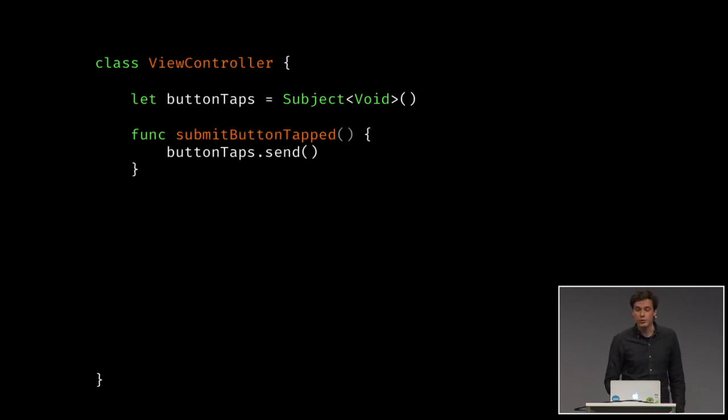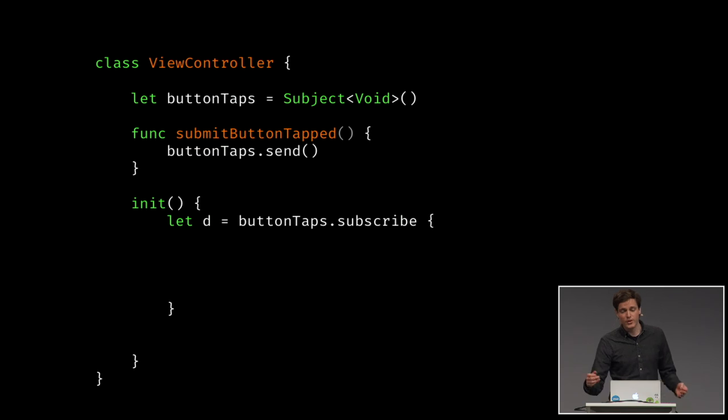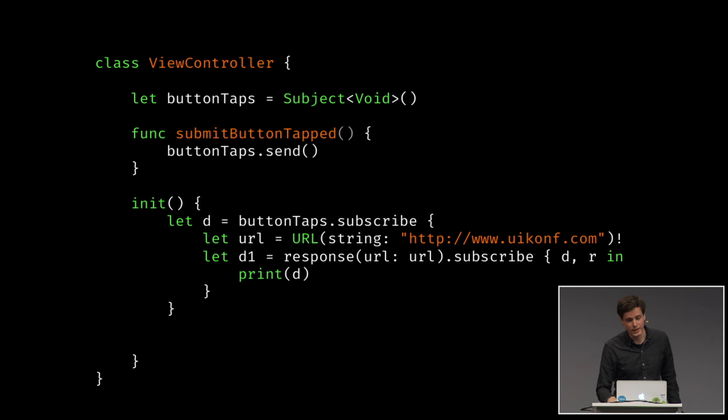So now in the view controller, we can use a subject. And then whenever the submit button is tapped, we can call the method send. And then somewhere else, we can actually subscribe to that subject and do something with it. For example, what we might want to do is whenever somebody taps a button, he or she wants to refresh the data from the UIKonf website. So what we could do is create a new observable that represents the response from the UIKonf website and call it like this.